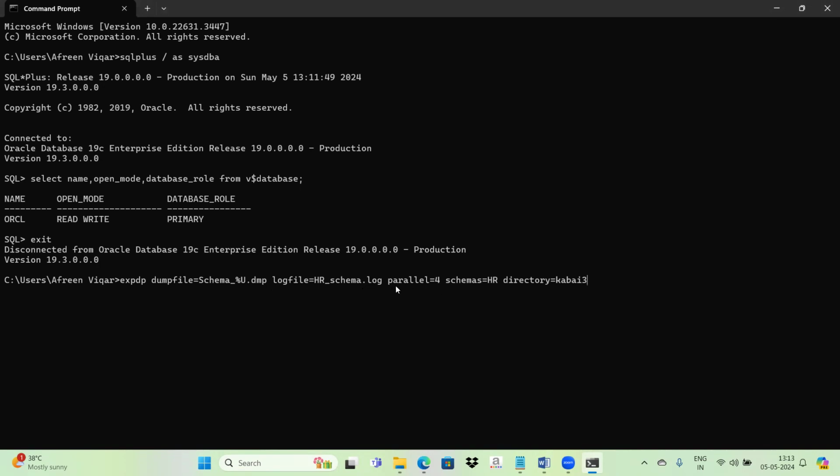And parallel is used to increase the speed of the operation. I have given 4. You can give the parallel value based on your CPU performance. Even if you give more parallel, it will slow down your system. This schema only we are going to take. The schema name is HR.